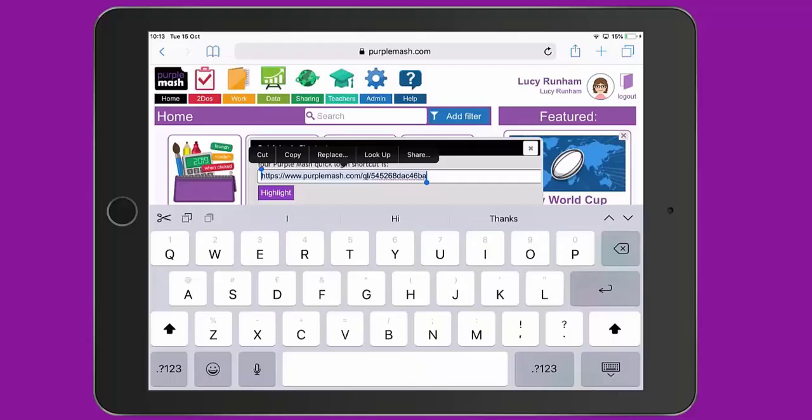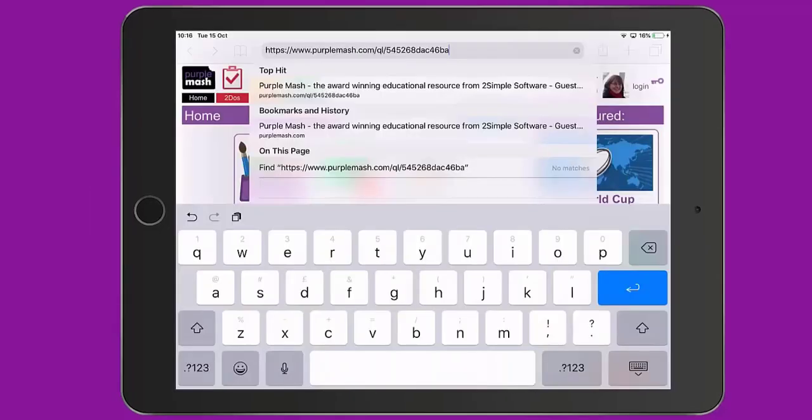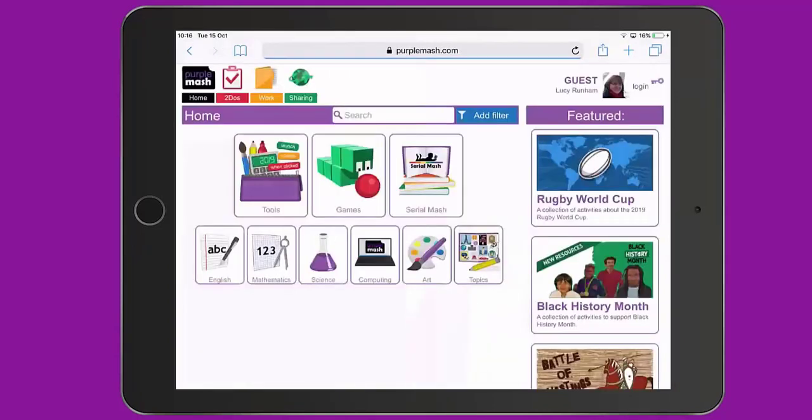I'm now setting up a quick login on the iPad. So I've selected the quick login link and I'm going to copy it, and then I'm going to come out of here and log out of Purple Mash. I have pasted the quick login shortcut in the address bar at the top, and that will load my guest login.